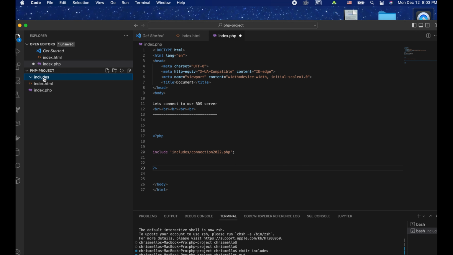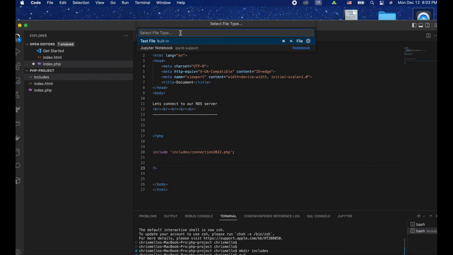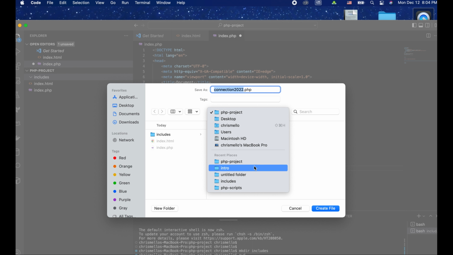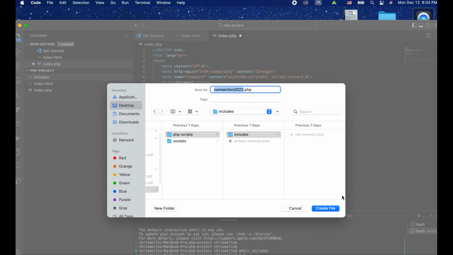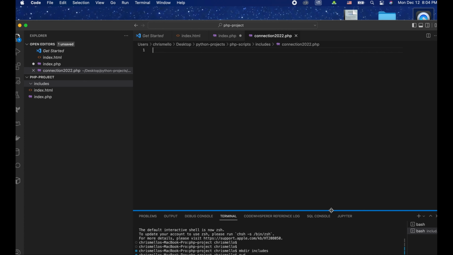And in the includes, we are going to make a new file. New file. We're going to call that connection2022.php. That should be in the includes. Make sure it gets in the right place, in the includes. And let's go ahead and save that. Create the file. Connection 2022.